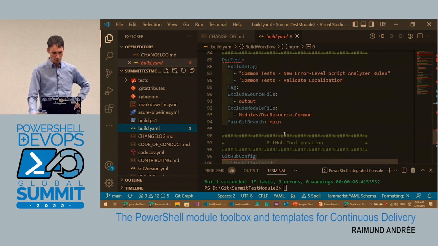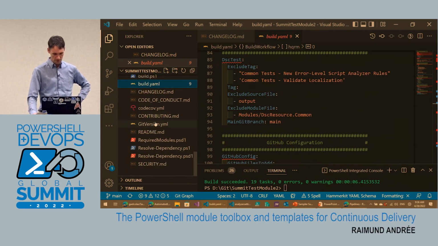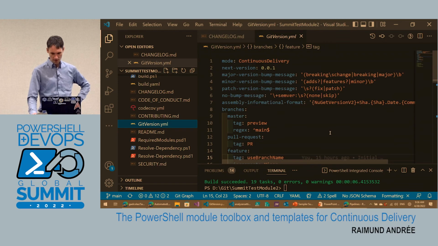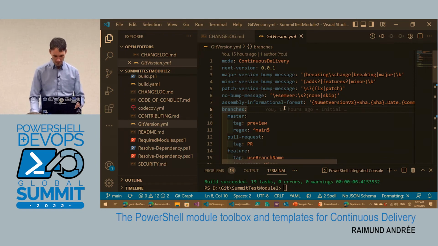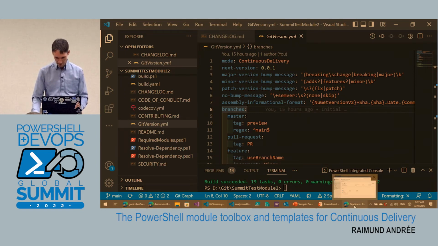If we want to control how the versioning works, then we go to the GitVersion YAML file. And here we have defined what the key triggers are to do a major, minor, or a patch version bump, right? So whatever you have in the commit message or whatever your branch is called, we are doing either a minor, major, or just a patch bump. And this is also visible in the build pipeline.